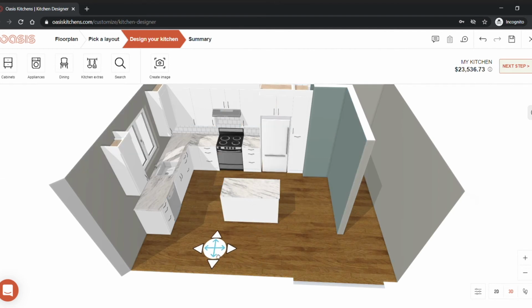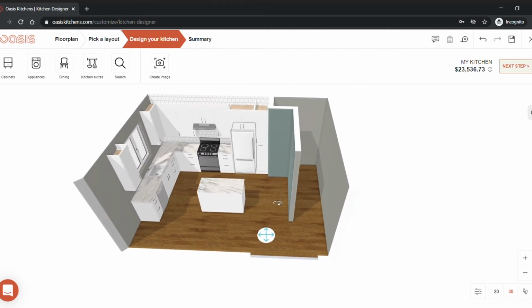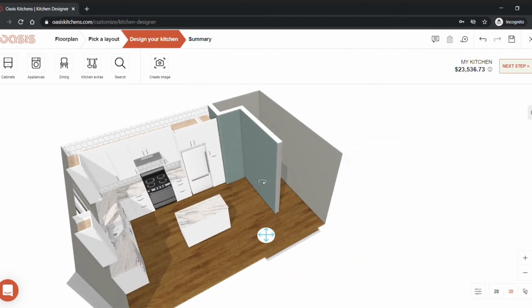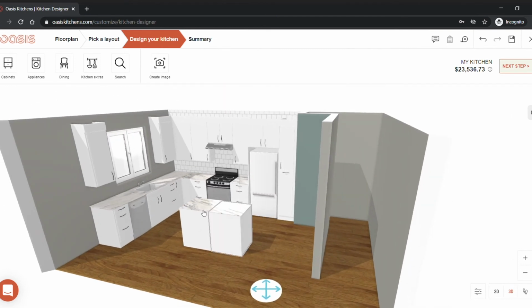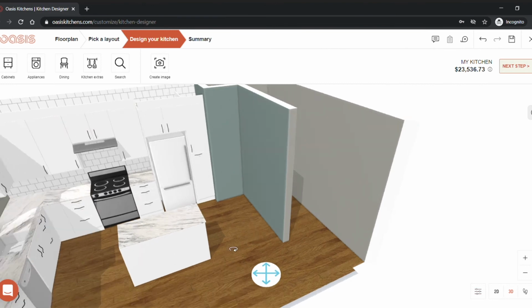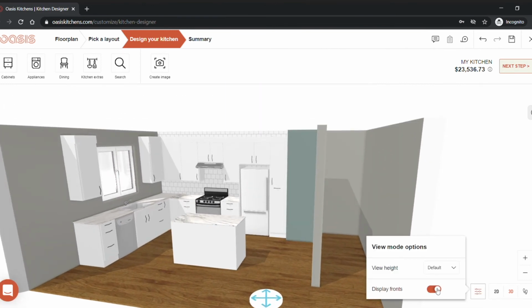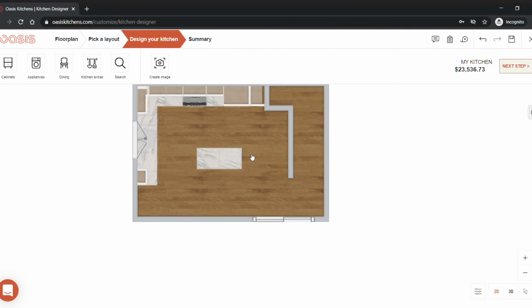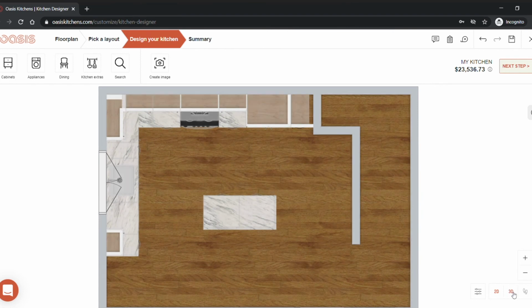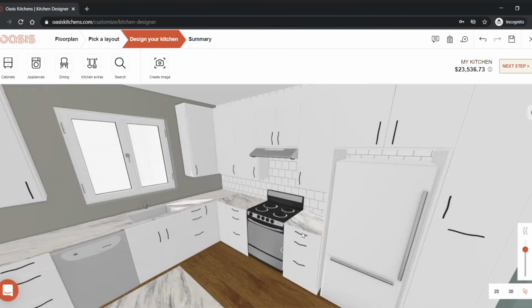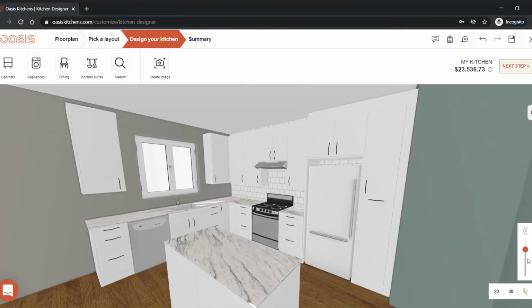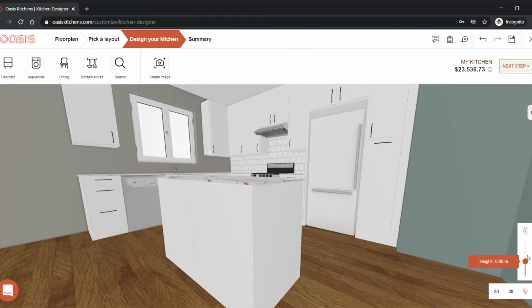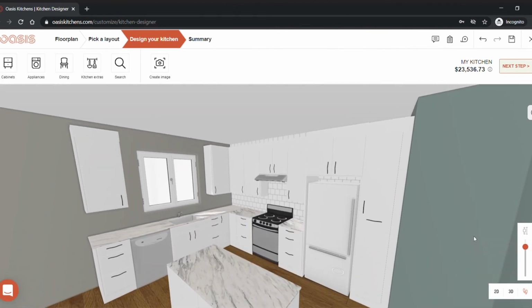So navigating the tool, you'll have an arrow that sits on the floor. You can move that around to get to different areas of the room. You can also hold your mouse to rotate. And then you have a couple buttons on your bottom right. You can click the display fronts, or you can turn them off and you can see inside all the cabinets. There's your 2D and your 3D modes, as well as your step-in mode, where you can change the different heights and it looks like you're standing in the actual room.